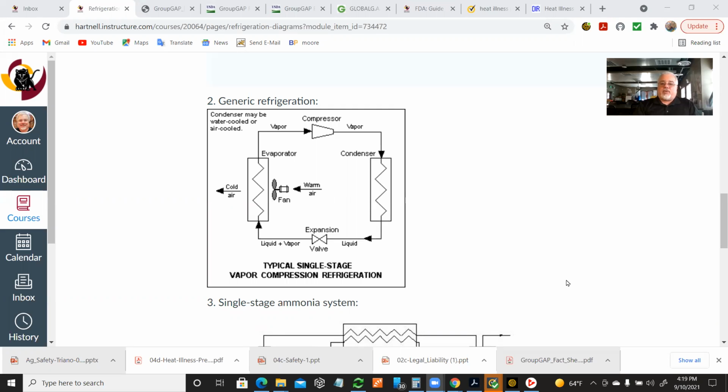But what if you wanted to do other things? What if you wanted to make shaved ice? What if you wanted to make ice cubes? What if you wanted to keep specimens cold in a science lab? You wanted to make a freezer for, I don't know, embryos that you're keeping in a research facility. Whatever you're doing, you have a design criteria.